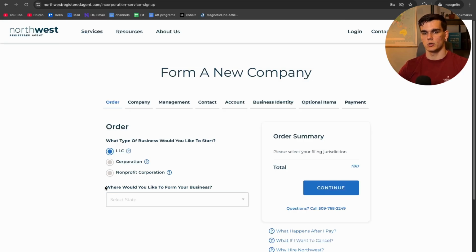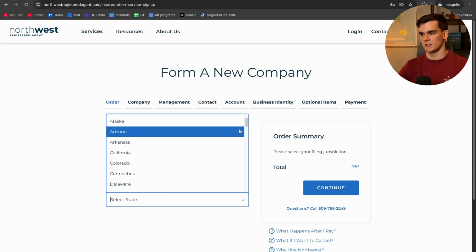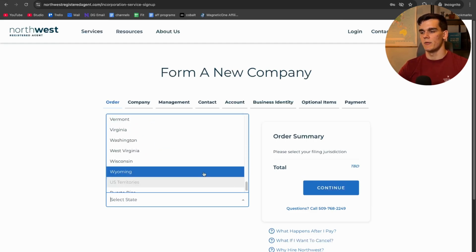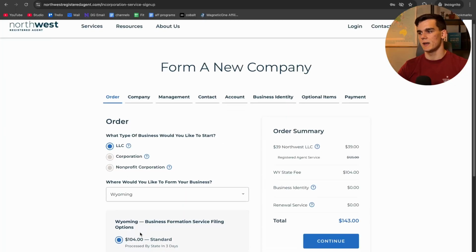And then we need to choose where we would like to form our business, in which state. And we basically have two options right here, Wyoming and Delaware. Now Wyoming is generally a bit cheaper. It has good privacy protection and is very easy to set up for foreigners. I have this personally as well, so we simply select Wyoming right here, and there we go.